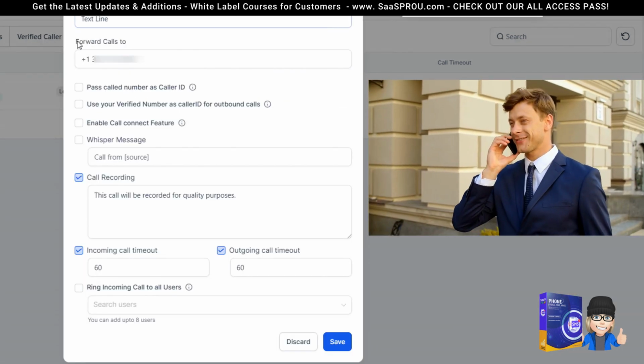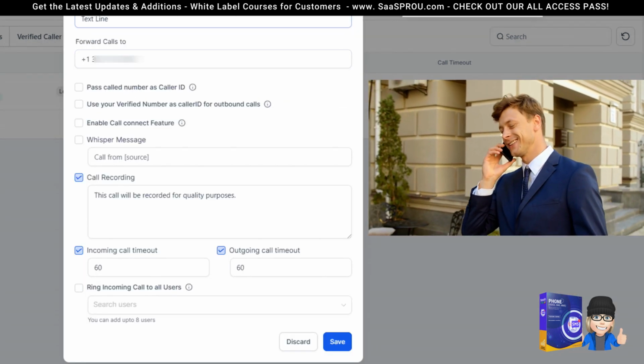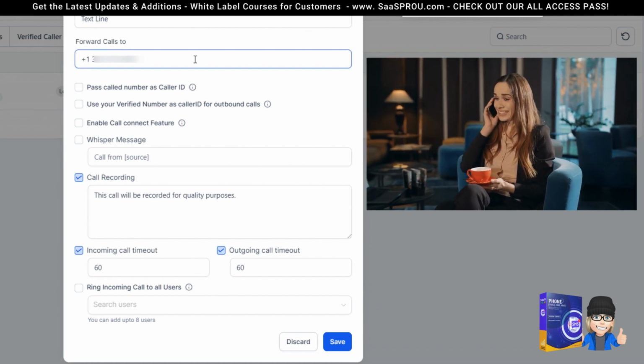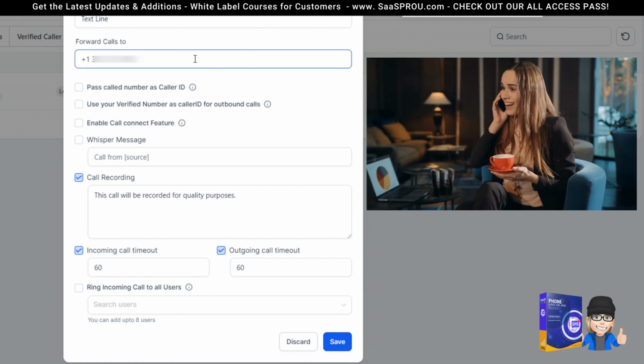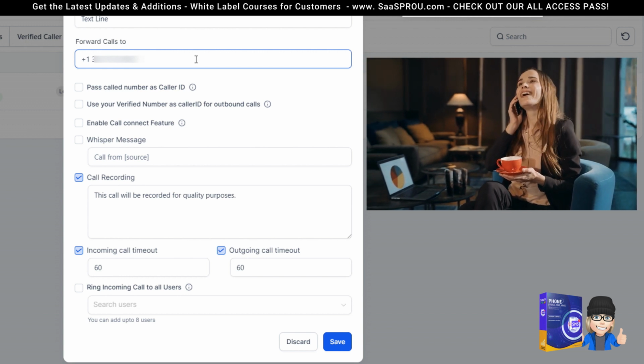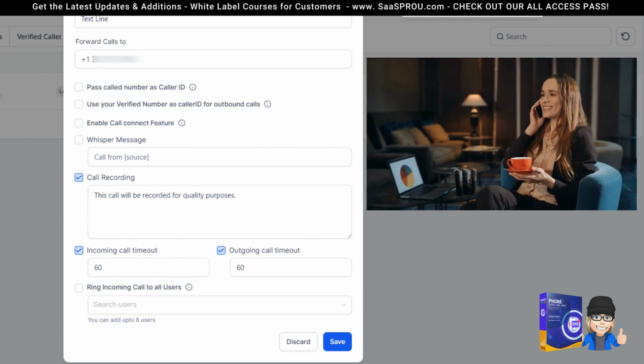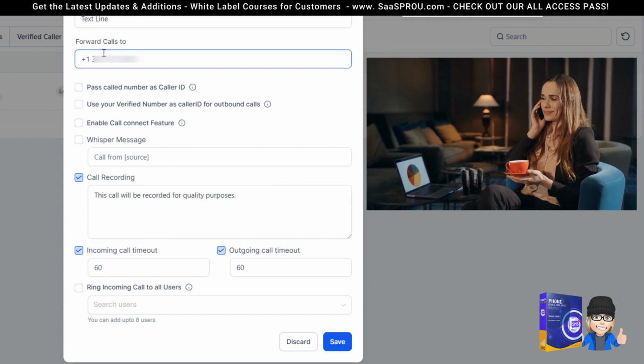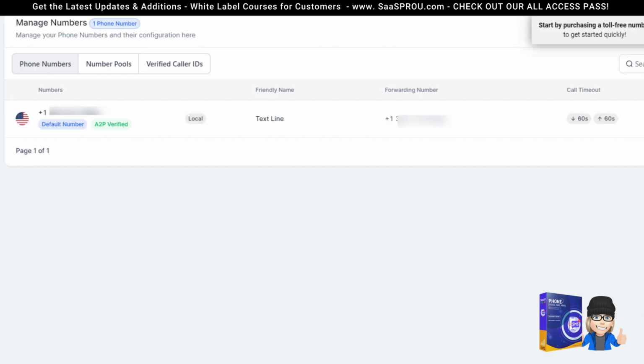You can also do what's called call forwarding. This is where, if the phone rings to your text line, you can forward it to your cell phone or another business line that you use to answer your phone. So you can have it ring directly through your text line, or you can have it forward to a different number. Once your phone number is all set up and verified, you're ready to use the phone inside your system, for voice, SMS, and MMS.